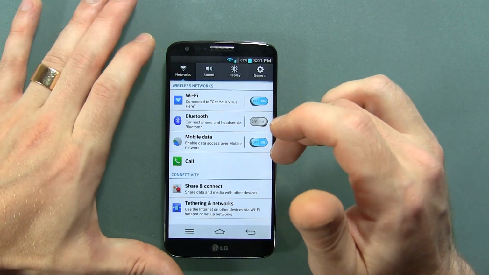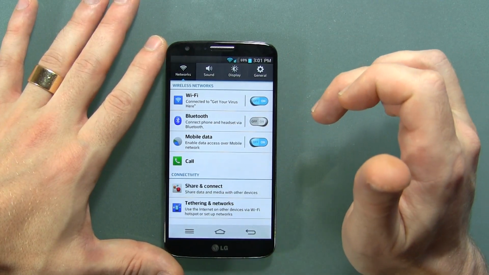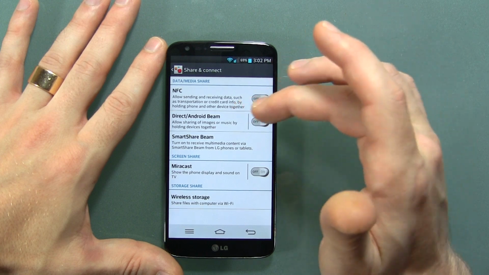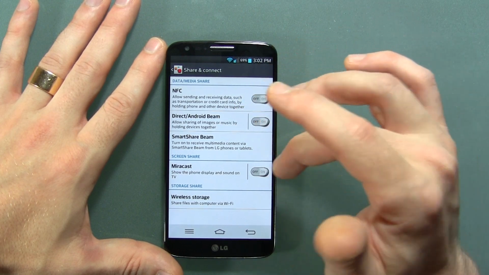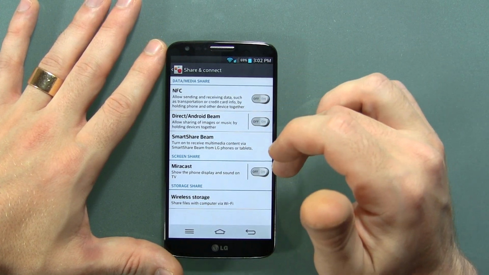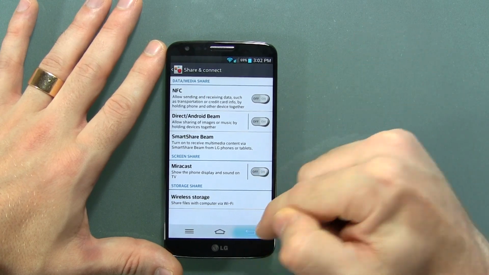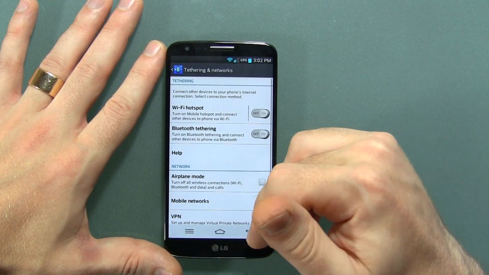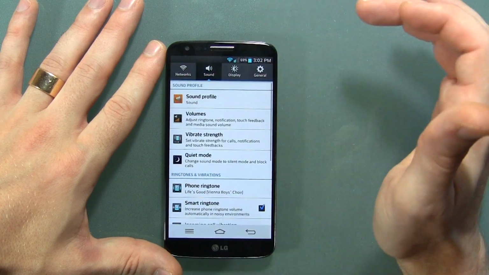More specifically though, here in networks on the LG G2, we can go into share and connect, and you've got all these different options in here. Of course, NFC, Android Beam, Smart Share Beam. Then of course we have Miracast and wireless storage, so you can share files to and from via Wi-Fi, which is great, I think. Tethering and networks, you guys can use your imagination for what that is.